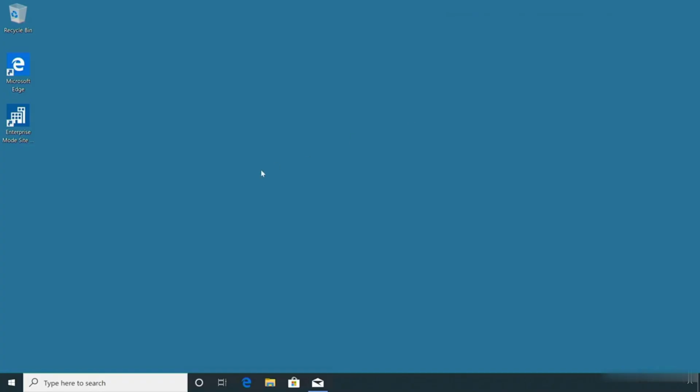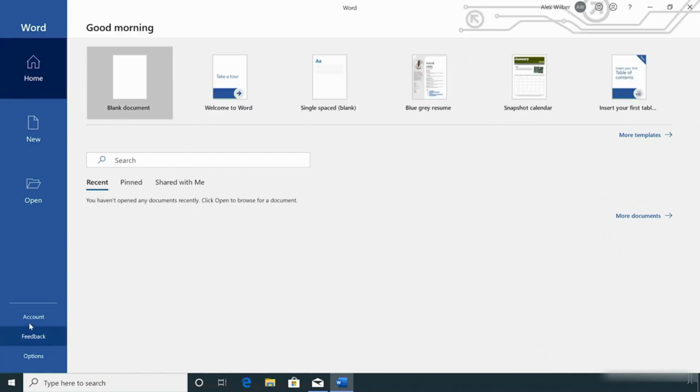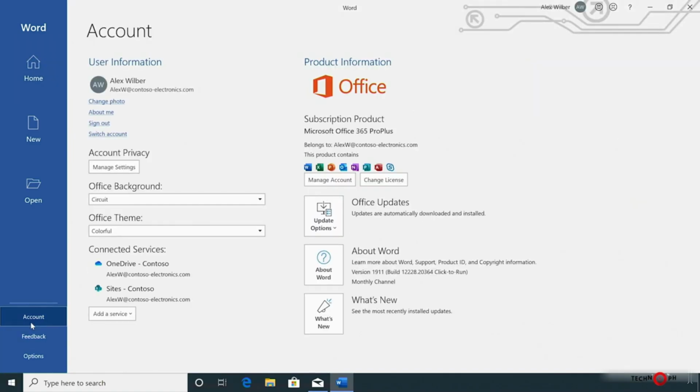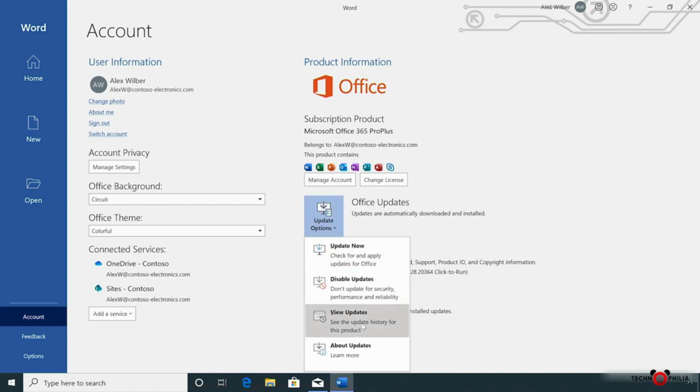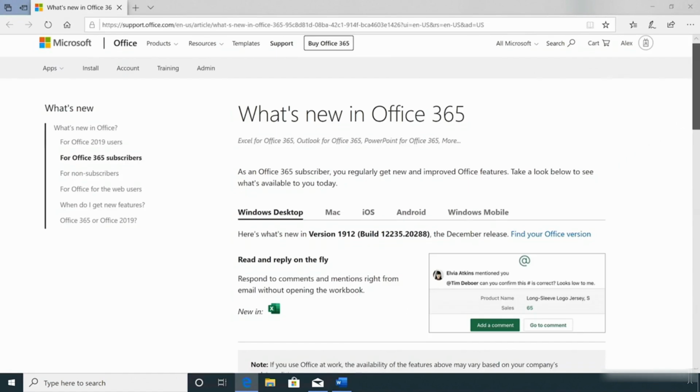Let's go on to our demo PC. I'll open Word, and then click Account. And here you can see the version of Office is Office 365 Pro Plus. And we can see in the About Word that this version is on the monthly channel, which means it will receive new features and updates on a monthly basis. A user can review the updates that have been received by clicking Update Options, and then click View Updates. And this will list the new features in Office 365 for their PC.